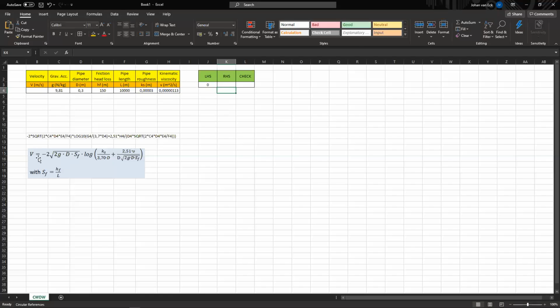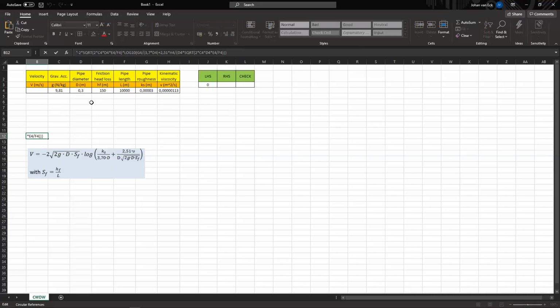And I actually already typed out this equation. It just takes quite a while. Just make sure you type this in correctly, because if you don't, it's not going to work.